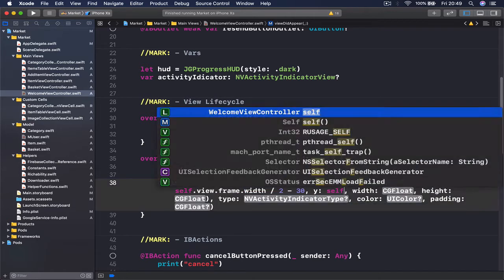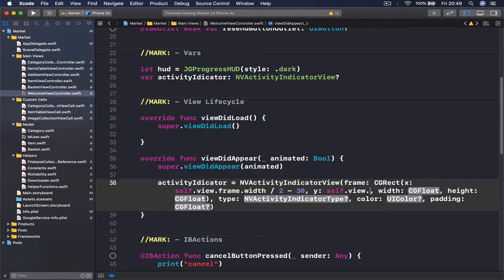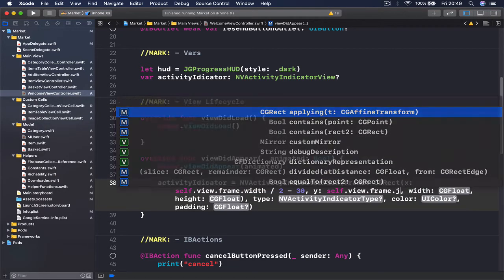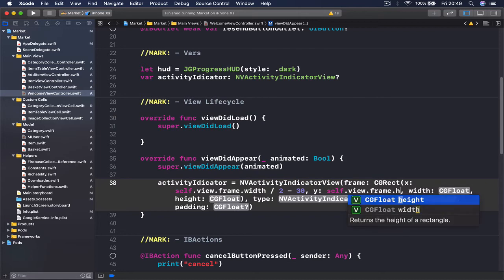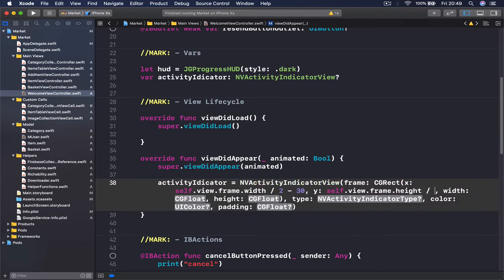And the Y, again, we're going to get the middle of our screen. So we say self.view.frame.height. Again, we're going to divide it by 2 minus 30. The width is going to be 60 points. And the height is going to be again 60 points.